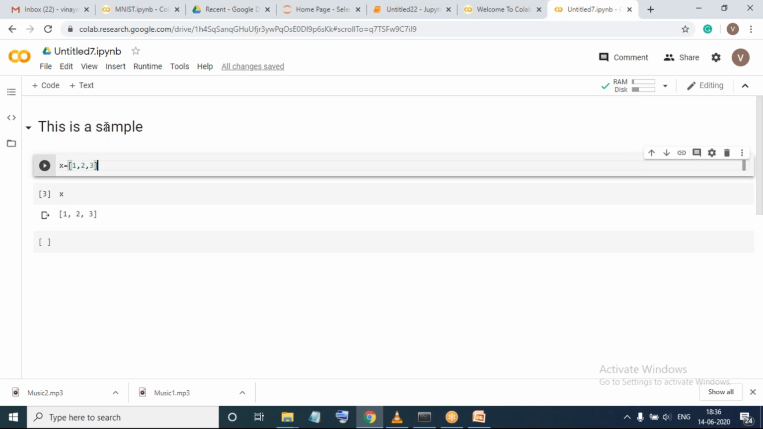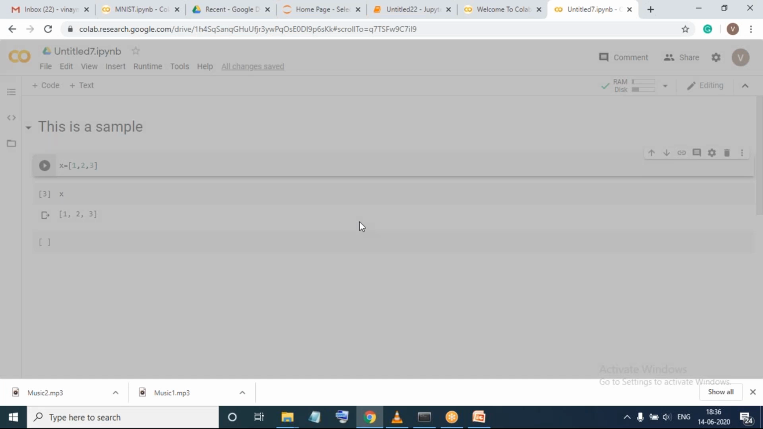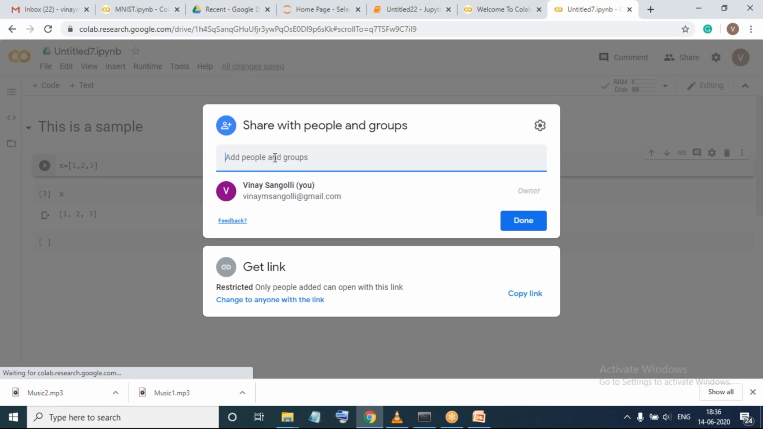So apart from this, the best option he has given is that we can also share it. You can press this share button. Once you press it, it will give you various options. You can easily share with your fellow developers. You can just type their email IDs and share easily. Okay, so this is one way.